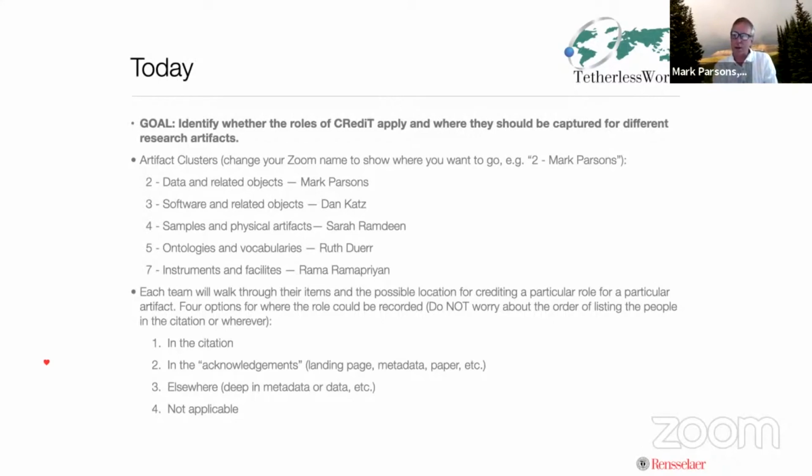As I continue, you might start thinking about, we're going to go into breakout groups of those 5 different categories. So you might want to think about where you want to go and put the number before your name. Change your Zoom name and put the number before your name. So let's see how Sarah has done. She's 4, Sarah Ramdeen. So if others could do that, that would be great.